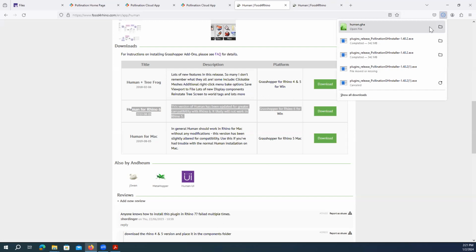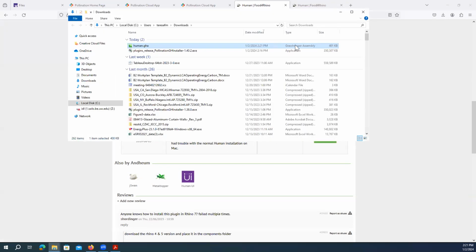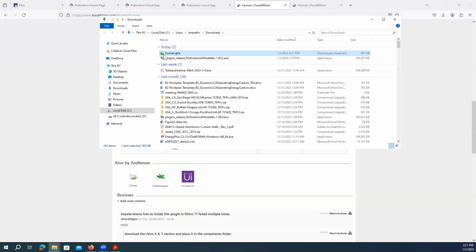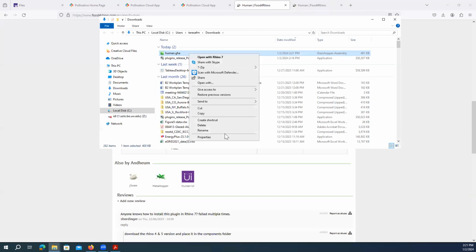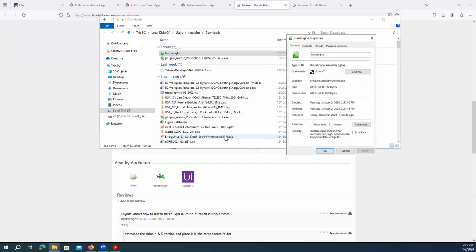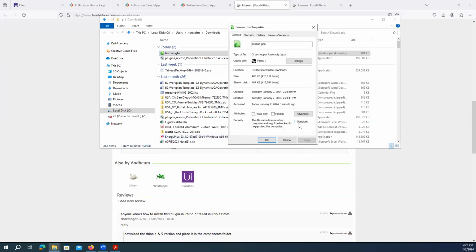And you should see that a Grasshopper assembly file was downloaded. It's showing up as green on my computer, and it's called human.gha. After you download it, right click on it, go to properties, and select down here at security, select unblock and say apply. Okay.